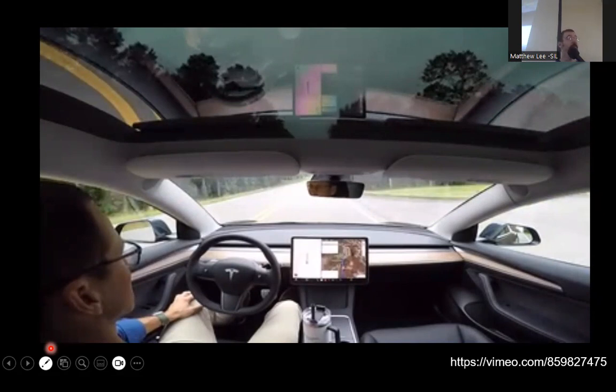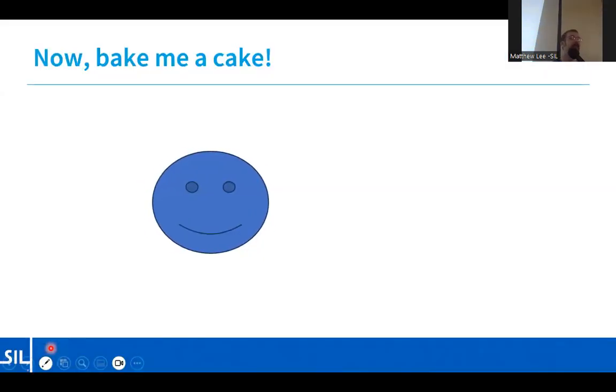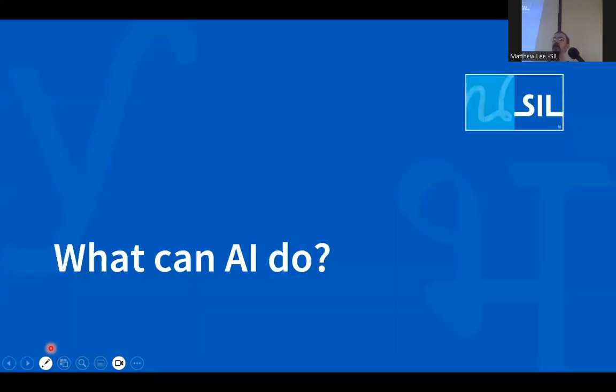So let's take that AI and take it a step further. Bake me a cake. No, it doesn't know how to do that. It wasn't trained on that. When you get an AI that is really good at doing something, that doesn't mean it's good at doing everything. Deep Blue by IBM was trained to be really good at chess. It turned out it was good at some other games, but there are a lot of things it wouldn't be good at.